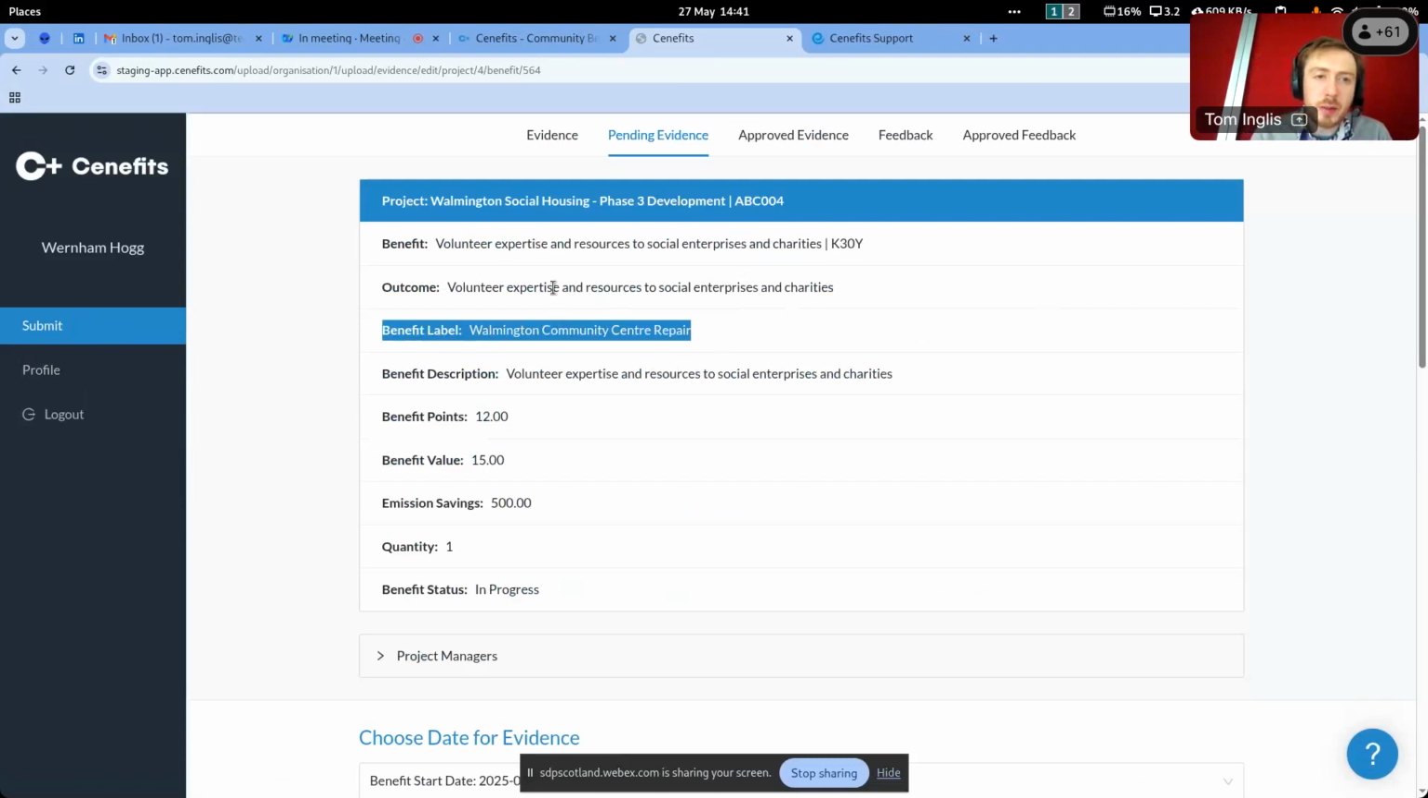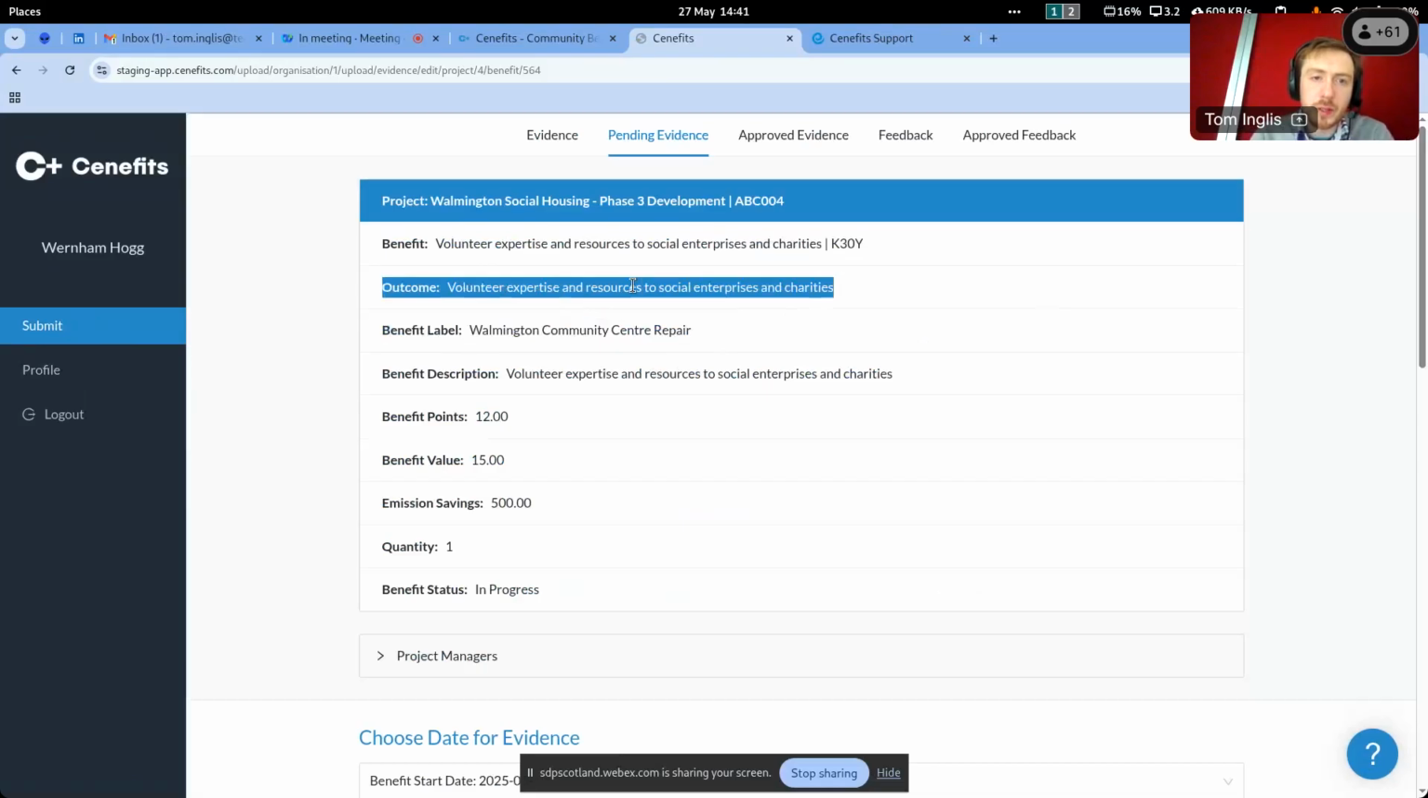Because this is a common type of benefit, there'll be many benefits that would have this outcome: volunteer expertise and resources, social enterprise, and charity. In this example use case, to distinguish between them, we let people put in a label as well, so that they know that it refers to a particular instance of that. There may be a description which explains in a bit more detail, maybe more than this demo content, what's expected for that type of benefit.